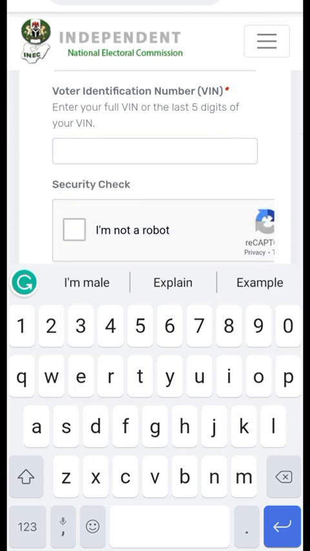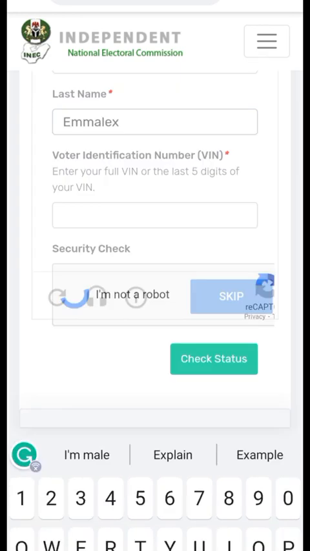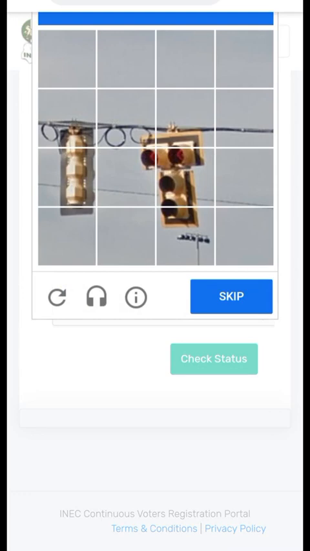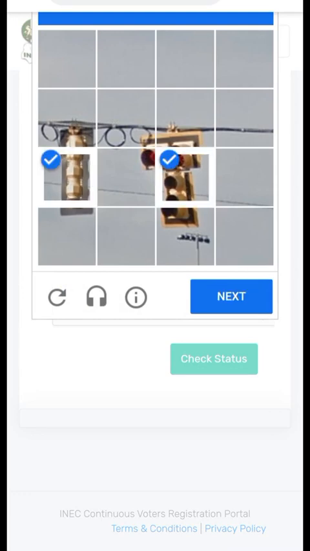Then, look at it here. Enter your full VIN or the last 5 digits of your VIN. The VIN is the serial number of the voter's card. My voter's card is not here with me. When you look at your voter's card, either at the front or at the back, you will see a VIN there. Type in the last 5 digits. Then click on I'm not a robot, and then click on check status. It will display your polling unit.